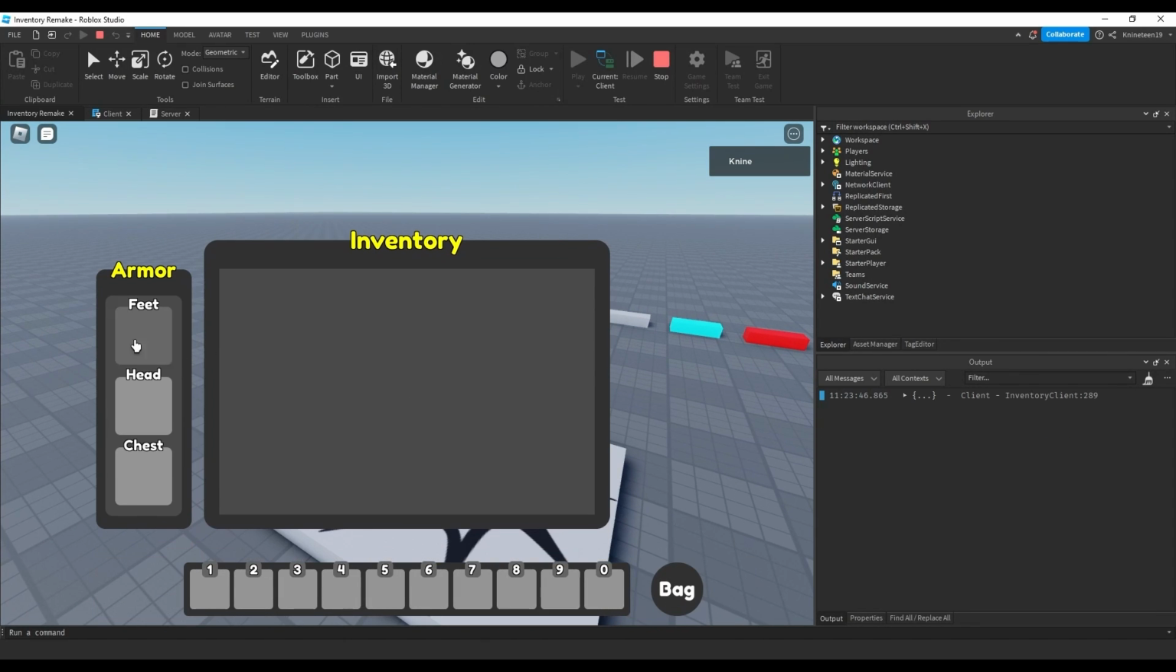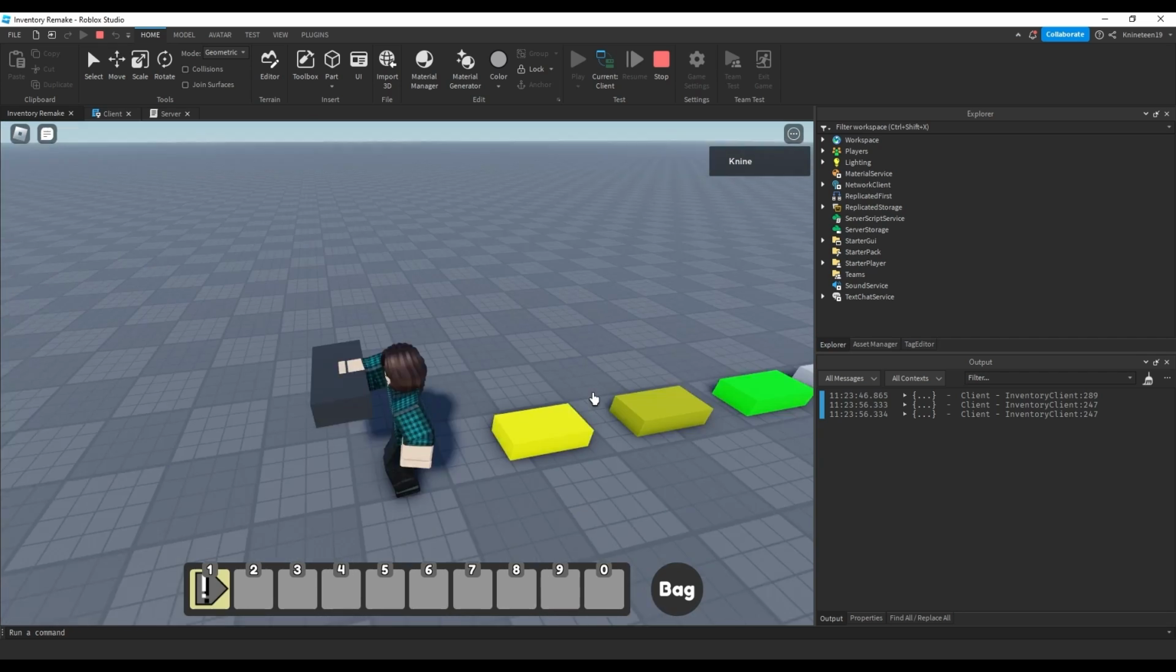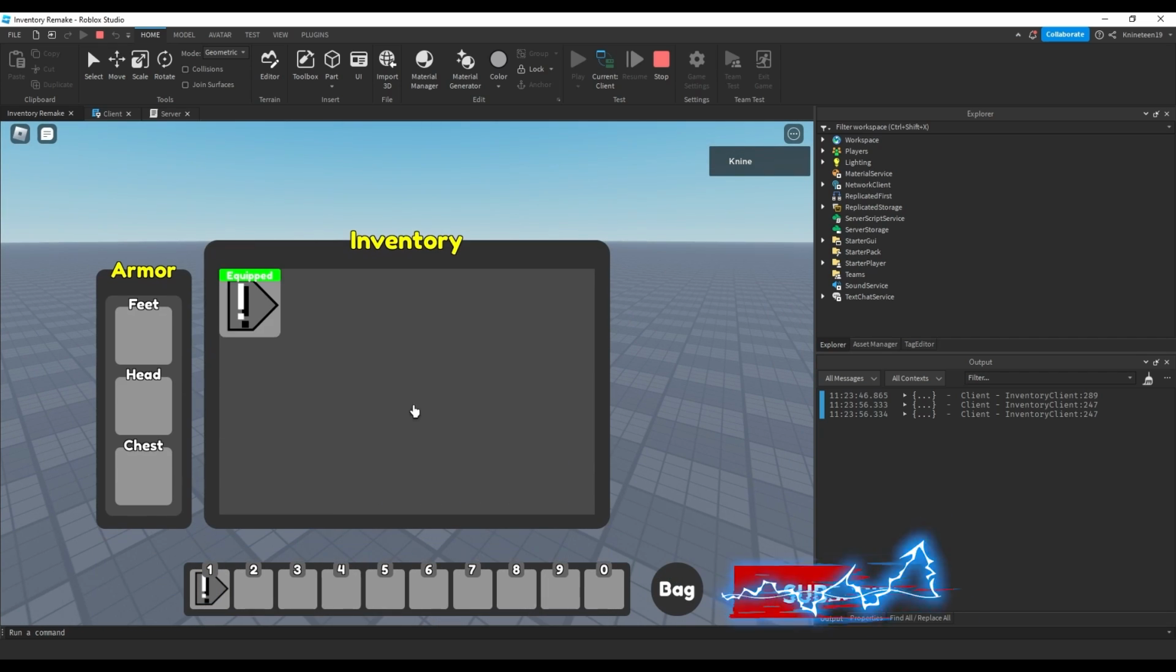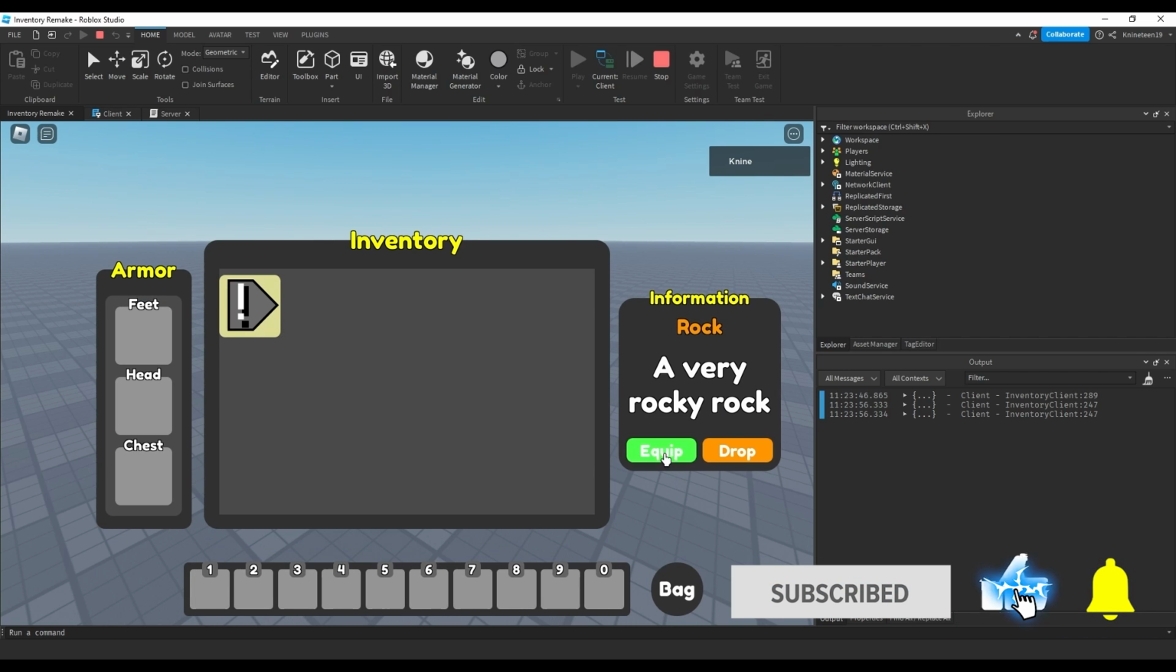In this video, we'll cover how to set up a proximity prompt to pick up items and how to remove the default touch to pick up that Roblox provides. The changes we make in this video will also prep us a bit more for setting up the drop button in the inventory as well, so stay tuned for that. Anyway, let's get to the video.